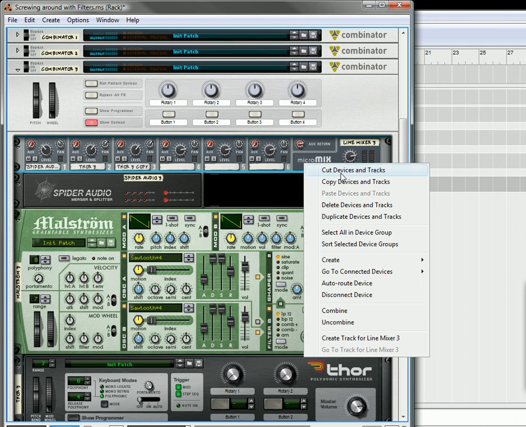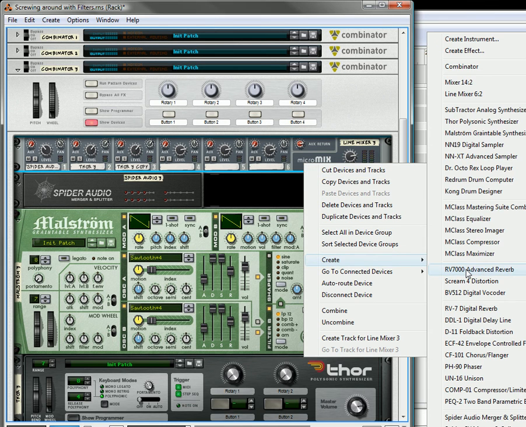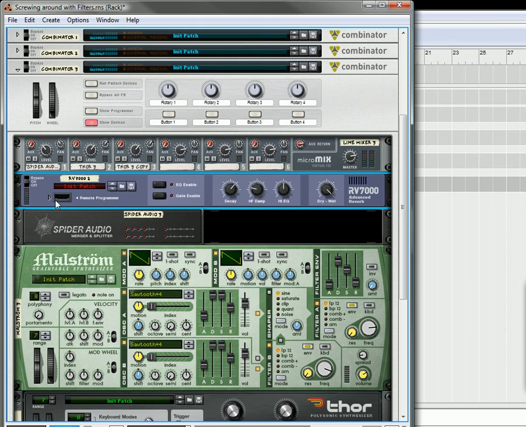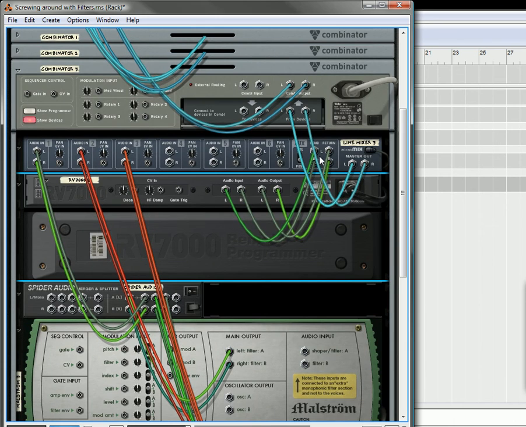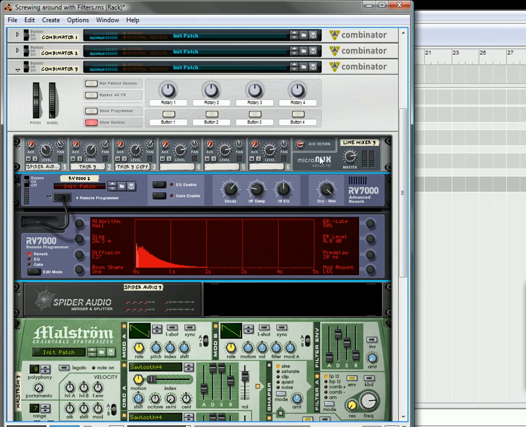And the last thing I'm going to do is I'm actually going to create an RV7000, and let's open it up. If you select your mixer first and then create the RV7000, it's already going to set it up as a send, which is what we want. So now we're going to move the decay down a little bit. The high frequency dampening, we're going to move that down. We're going to move the high EQ up a little, quite a bit actually.